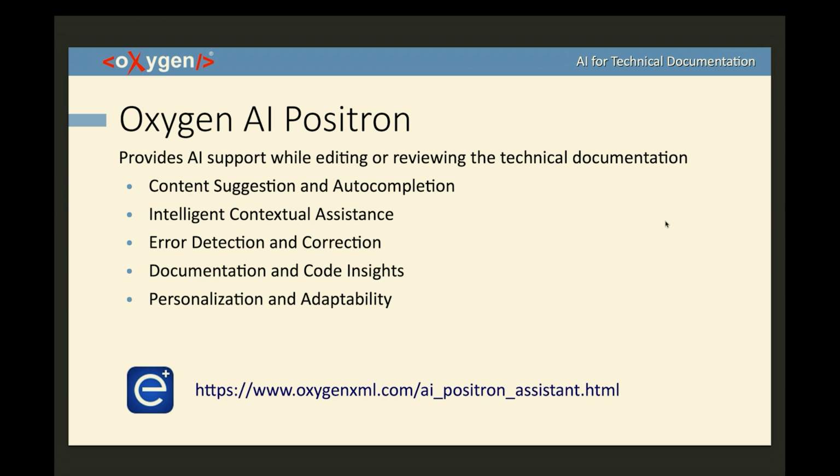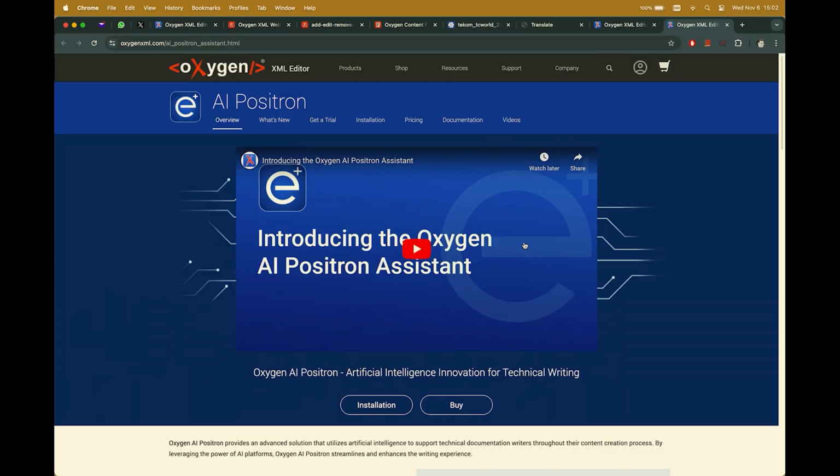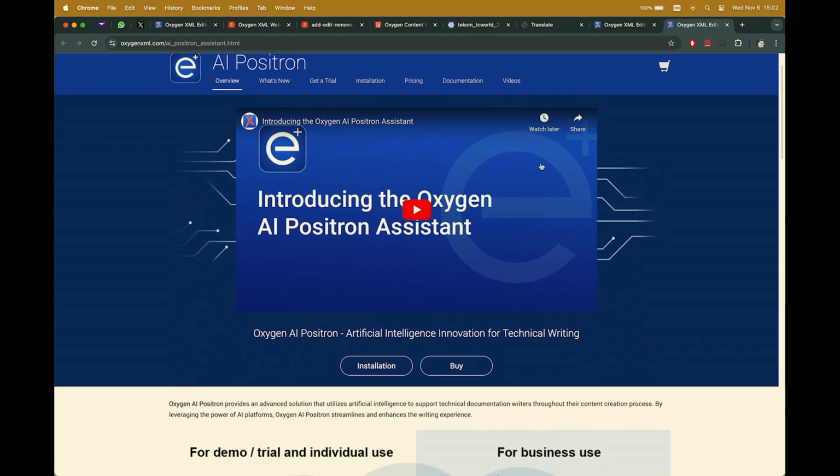Oxygen AI Positron. This is a plugin that we developed for a while, and this provides support while you're editing documents in Oxygen. And we have support for content suggestion as you are editing, or auto-completion, contextual assistance when you are editing, also error detection and correction. You can also personalize, so you can make your own action, and we provide some frameworks to develop your own actions. You can check the Positron page on our website if you want to find more information about this.